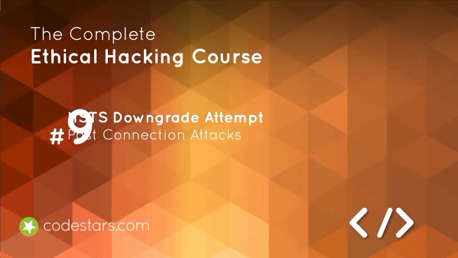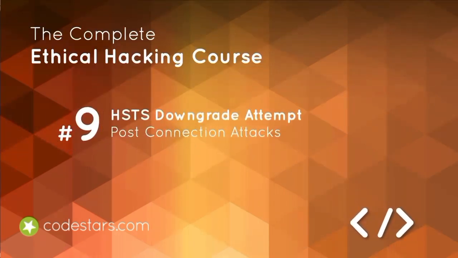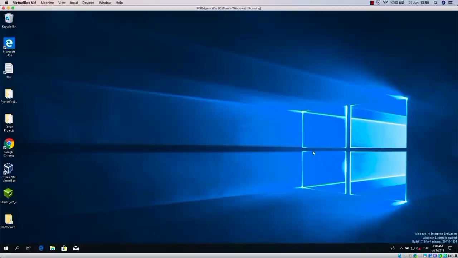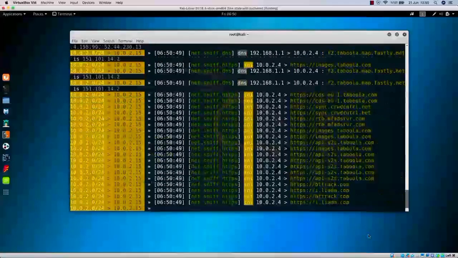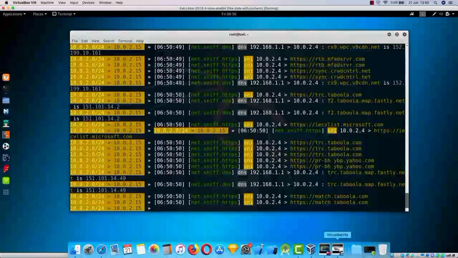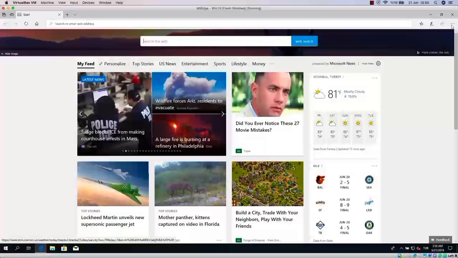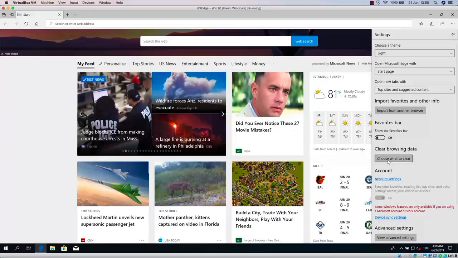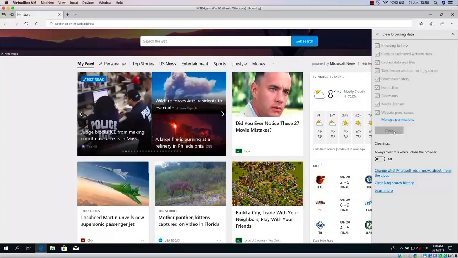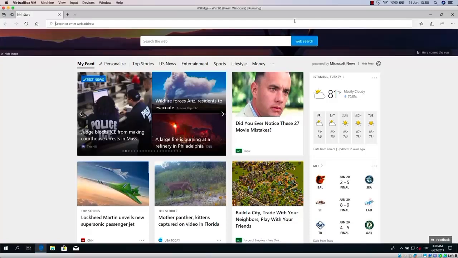Hi! Within this lecture, we're going to see how we can break the HSTS and how we can downgrade it to HTTP in a BetterCap tool. So far, we have been using this BetterCap with HSTS hijack caplet in order to downgrade HTTPS to HTTP. So let me clear my browsing data one more time in my Windows virtual machine so that we can try this new thing, okay?